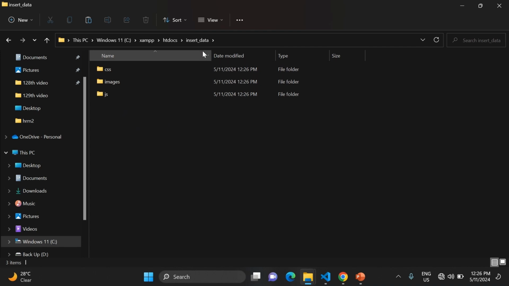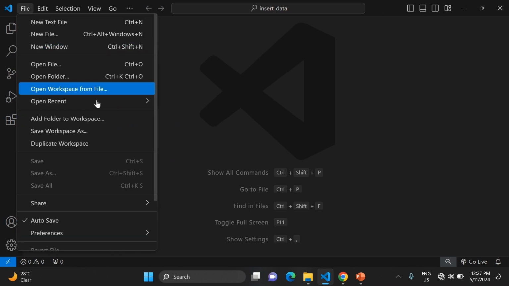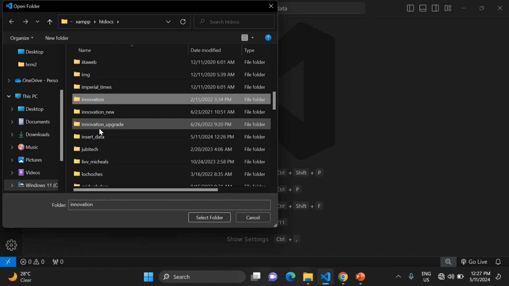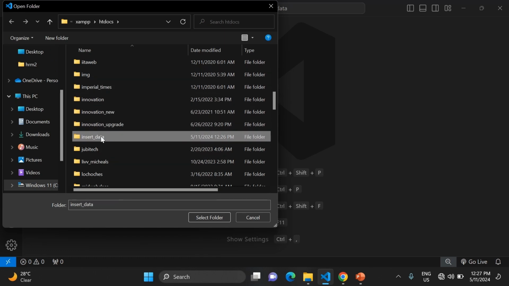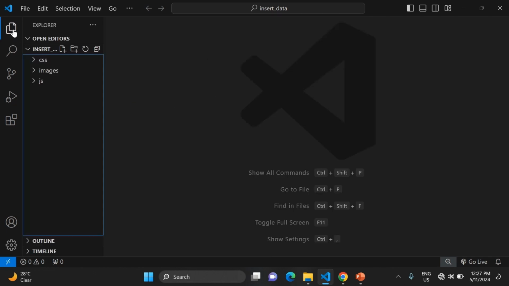Once you have done this, we open our code editor. I'm using VS Code. I need to bring that project into this environment. Click on File, then open a folder, then look for the folder you created earlier. In my case it is insert_data. Once I do that, it brings the entire project into this environment. You can see that everything is empty apart from the folders.